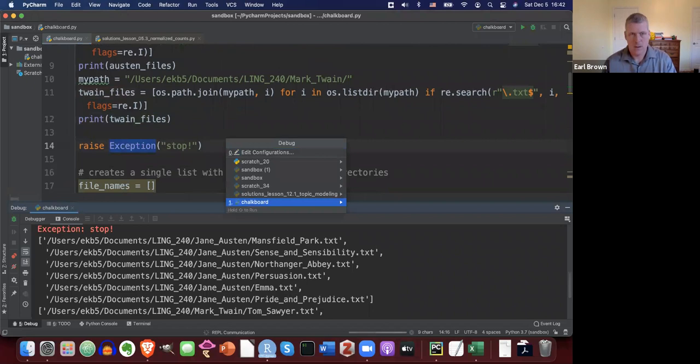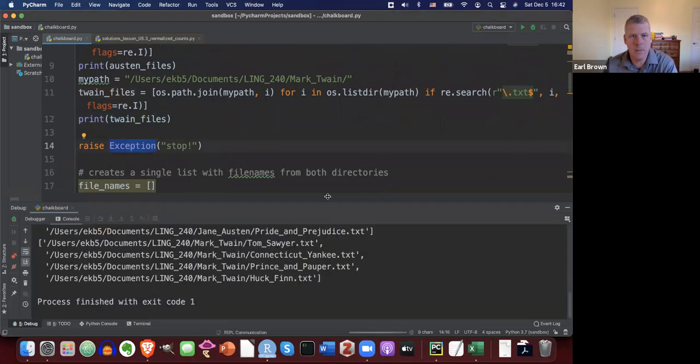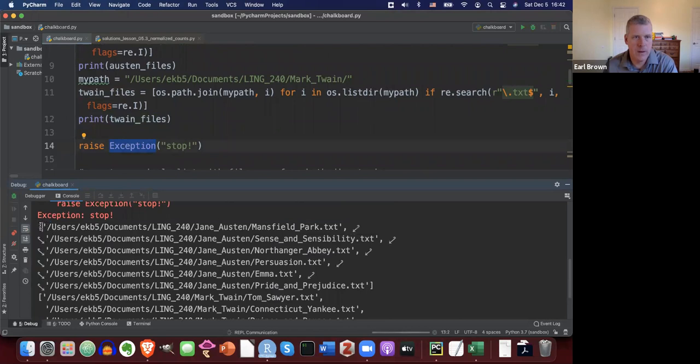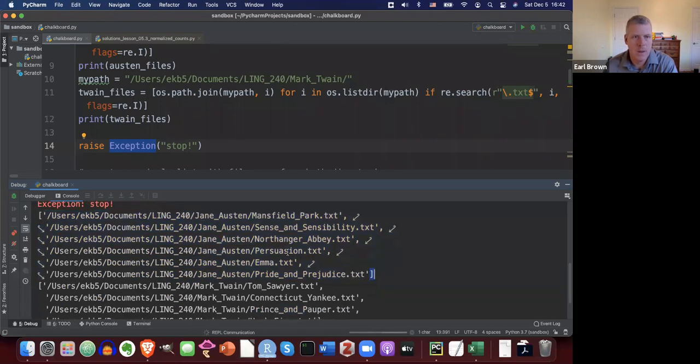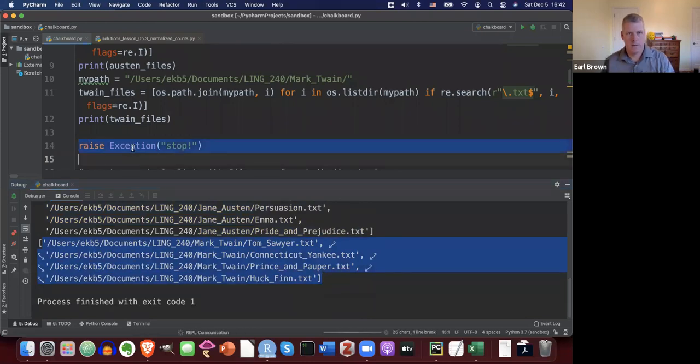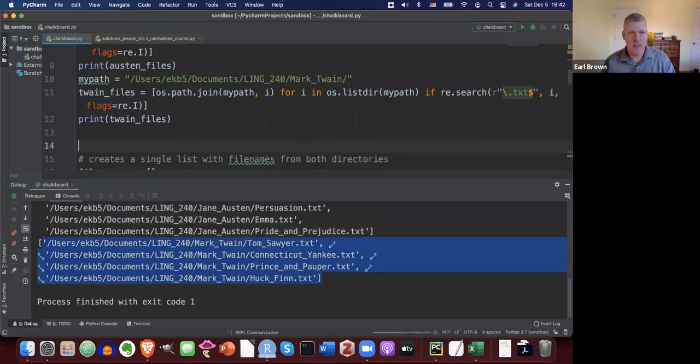So I'll just run it again so you can see. So it prints out the file names as lists. So one list are the Austen files up to here. You can see the square brackets right there and right there, right? And the next one are the Twain files right there in a list, right? And then that just stops the script so I can kind of work through it step by step.